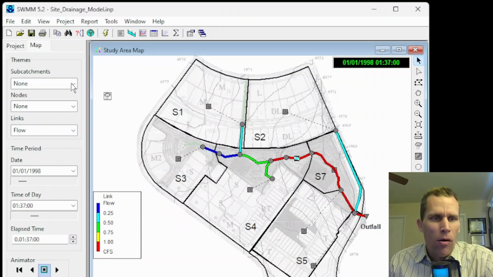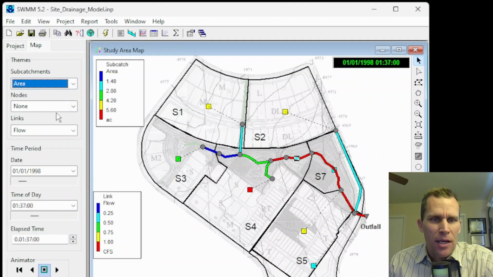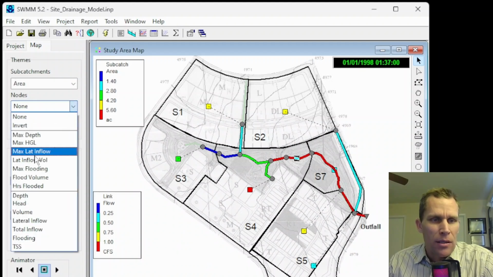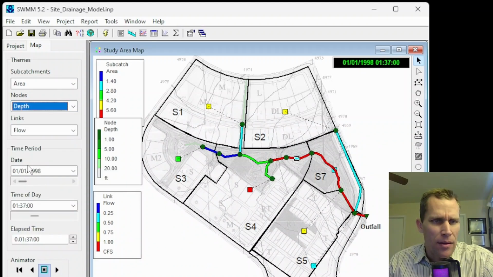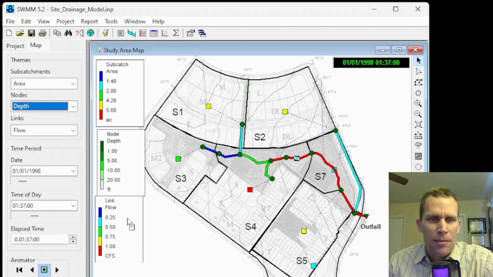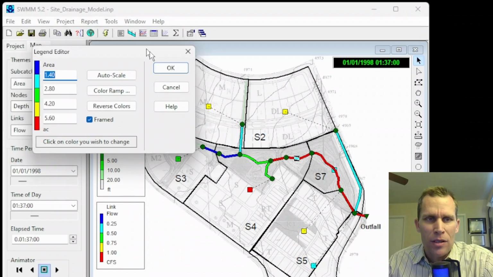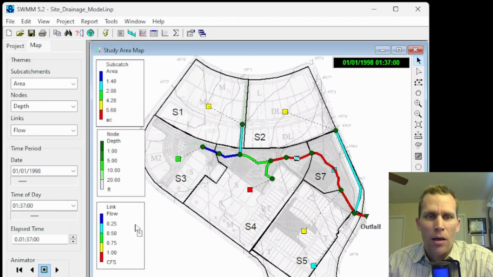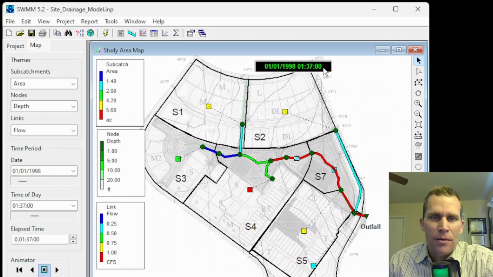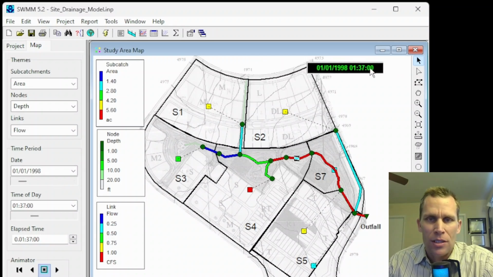So we can have all three of these themes going at the same time. So for instance, subcatchment area, nodes could be maybe depth, and then the lengths, we'll just keep that at flow. Now we have 3 separate legends right here. I already talked about how to modify the legends by doing a right click. You can toggle on these legends and toggle off the legends. And then the time right here, which is the same time that we see in our time period frame, that's also considered a legend that can be toggled on and off.